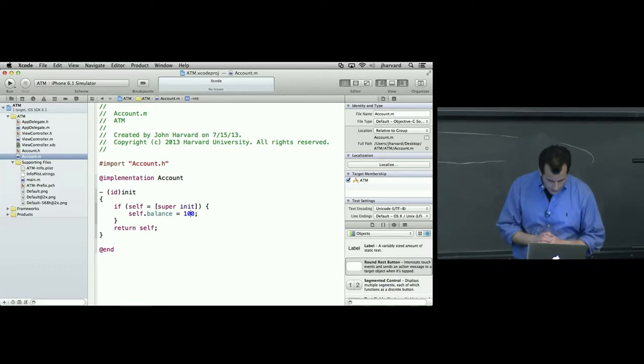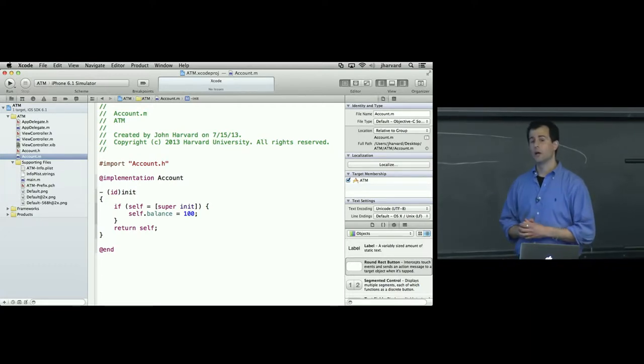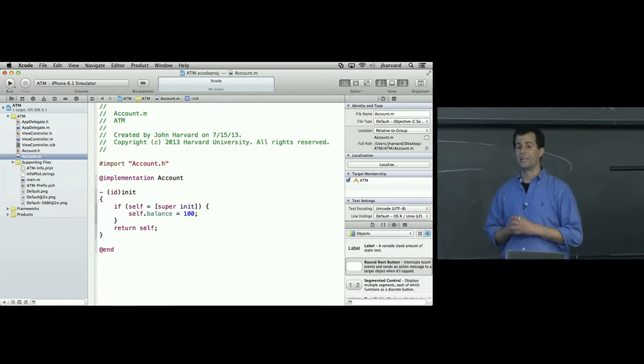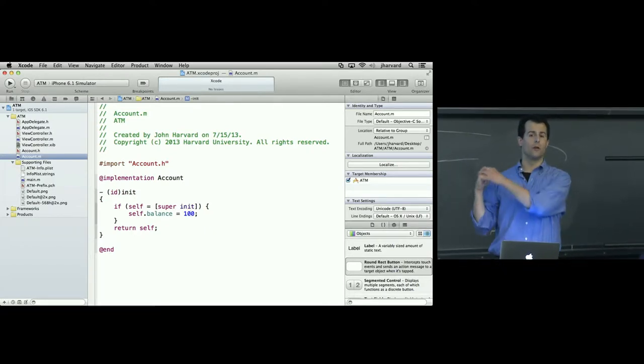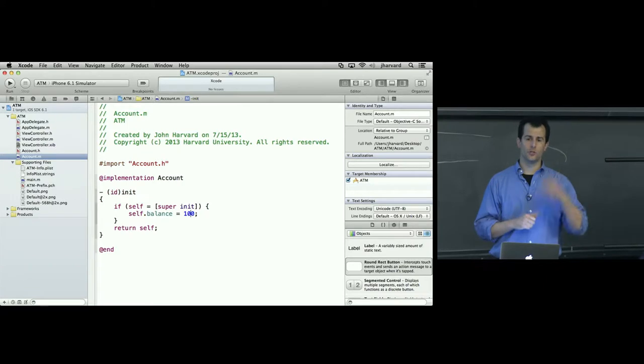Why do you have to do super alloc and init? Because that would be bad. Because when init is called, alloc has already been called. So the convention is call alloc, then init. So if init called alloc, that would be trying to instantiate the object twice.